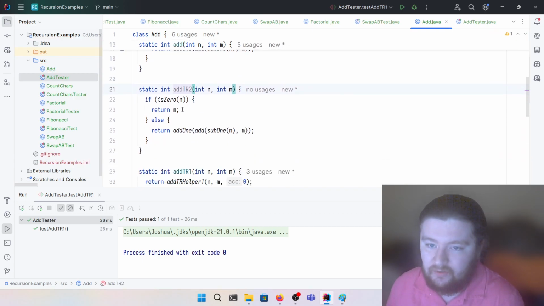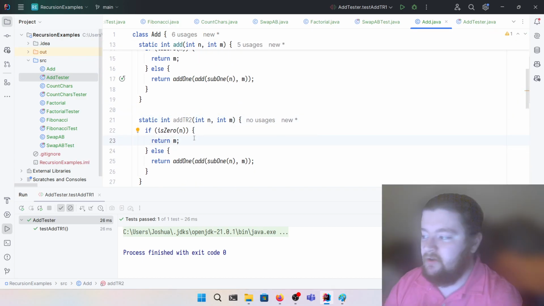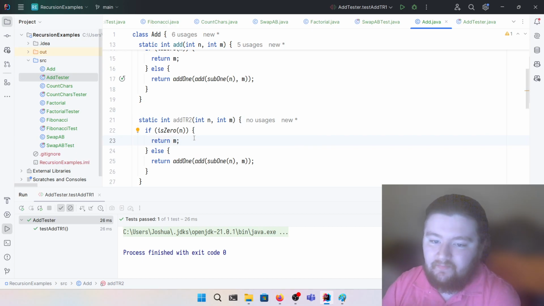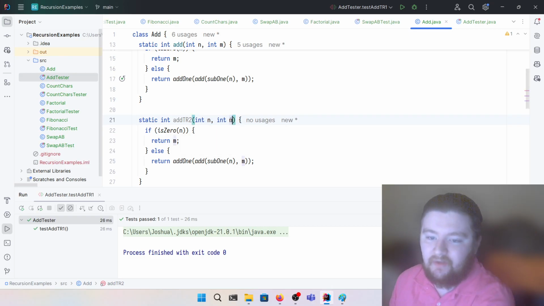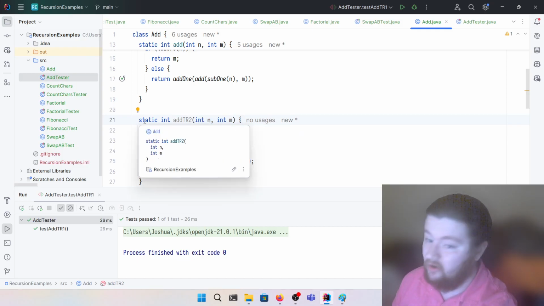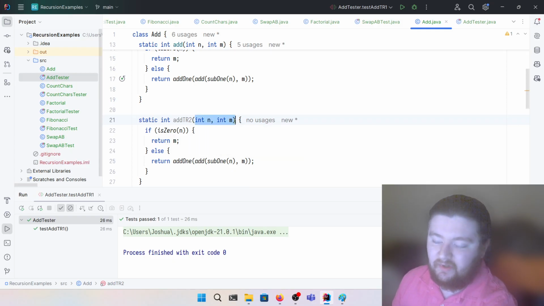We'll call this add tr2. And here, notice that we also don't need a driver method. Why don't we need a driver method? Because the caller of add tr2 absolutely needs access to both of these parameters. We have to know what n is. We have to know what m is. Because of that, first of all, we can't privatize this, because if we did, then no one would be able to call it. Second, there's no accumulators that we need to hide, so there's no need to make a driver method when we don't need to. So, let's just not do it.